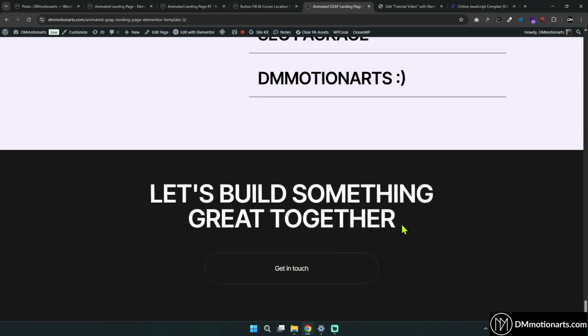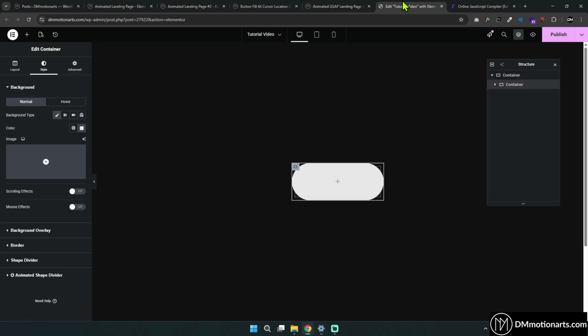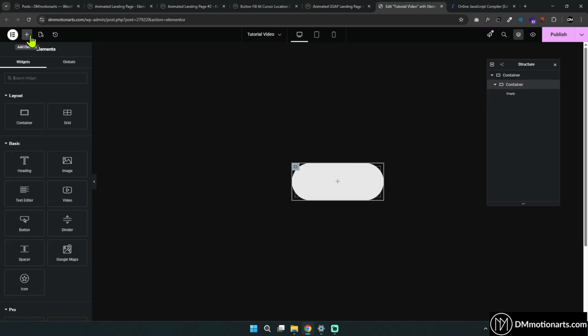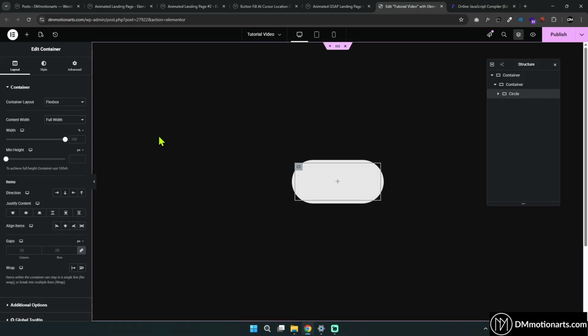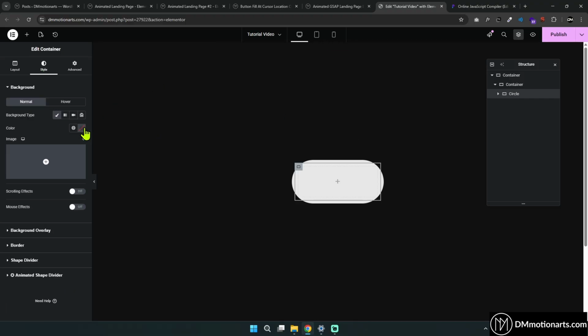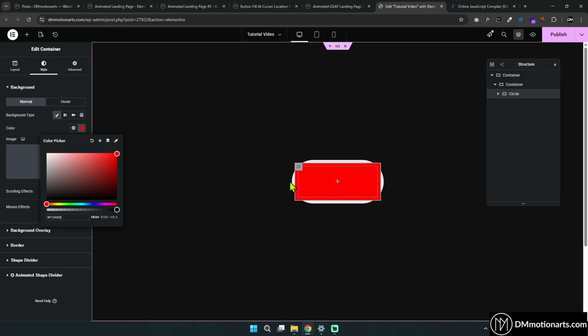But sometimes you don't want that. Let's say you want a white color for this filling effect, then the text should turn to black, and I'll also show that. So in this container, I will add another container, and you could call it circle or anything. This one would basically be our circle, and this would be the color that's going to be turning. So whatever the color is, it would be turning that.